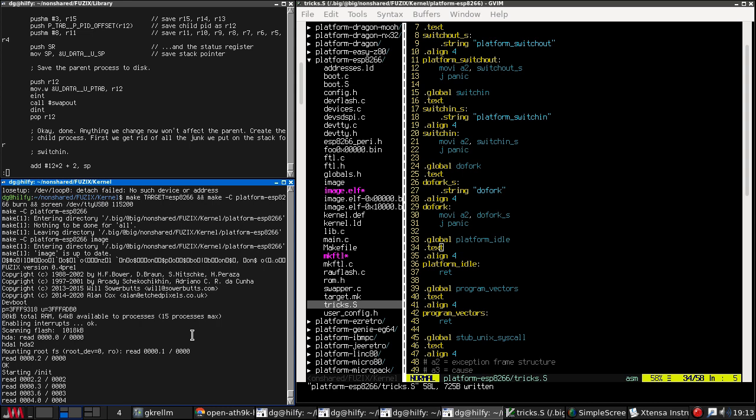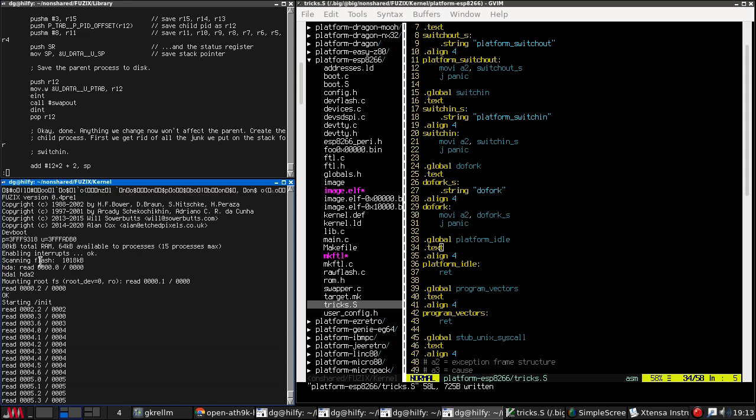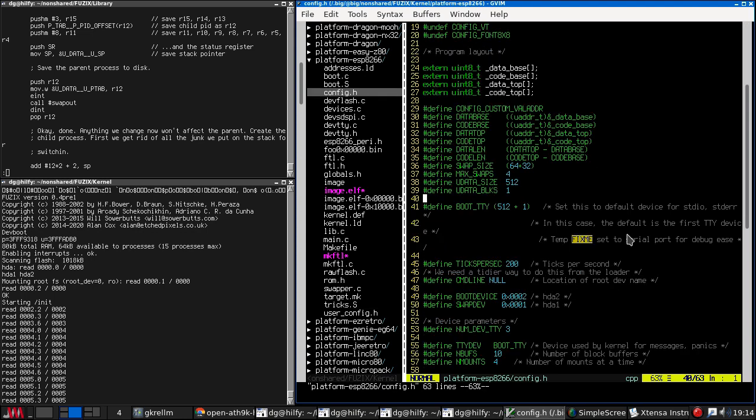Right. So, scanning flash, it's found 1018k of flash. That doesn't sound like the right number, honestly. It's parsed HDA and has found two partitions. It has managed to mount the root file system at partition 2. That's actually the wrong number printed there.